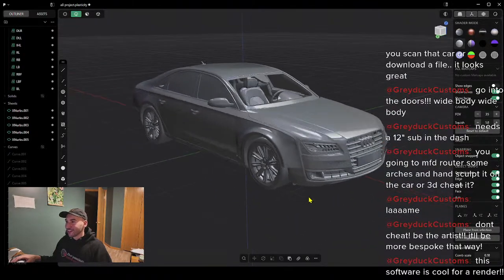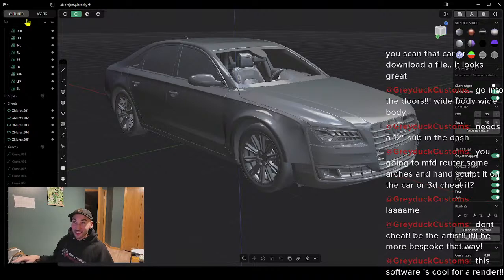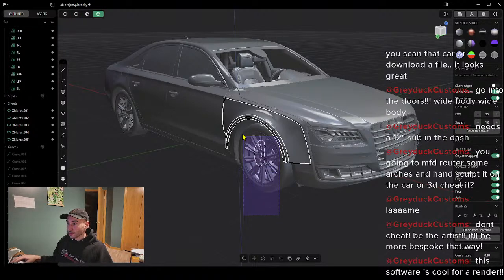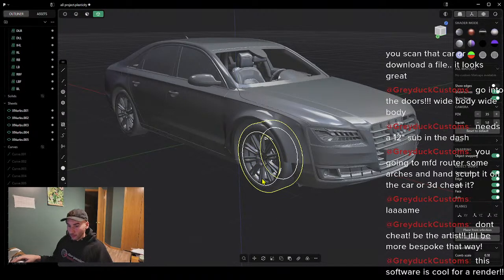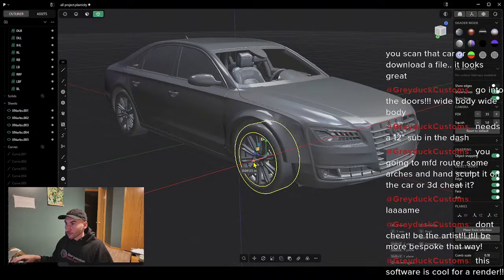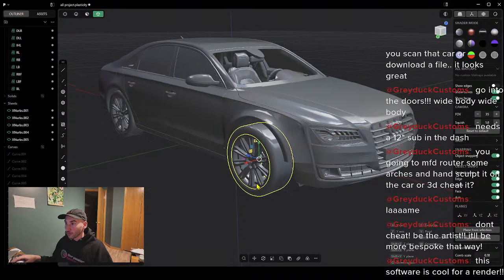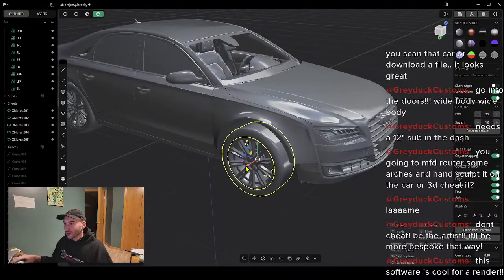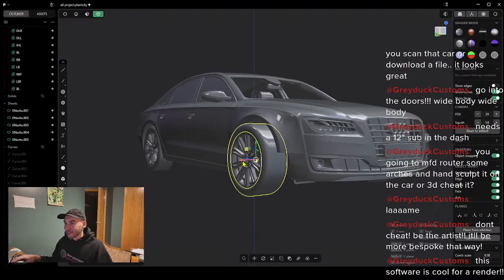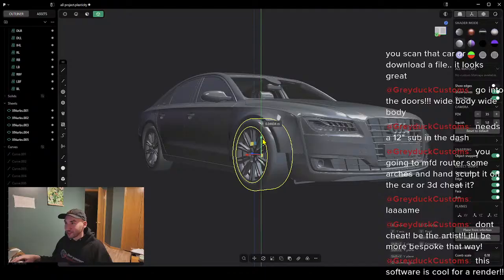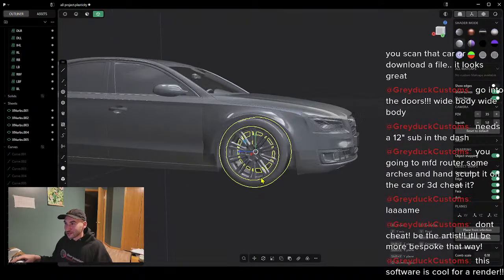Oh, and of course it wouldn't look right unless we took the wheels and spaced them out. So we'll select those solids, and we'll move it on out. And then we could even simulate what it would look like if you wanted to tuck those wheels in, which I'm sure he will.